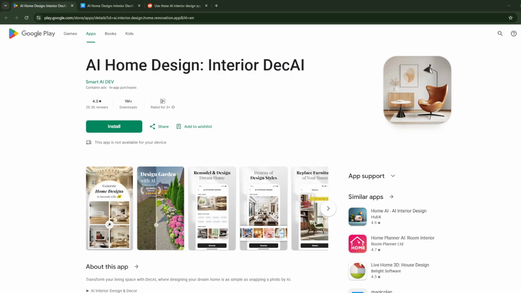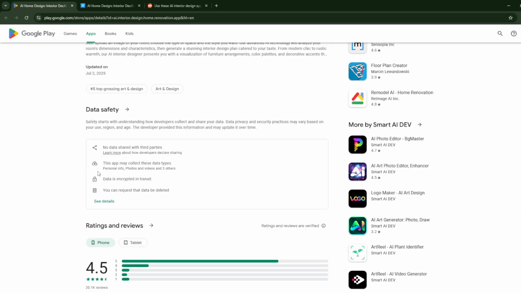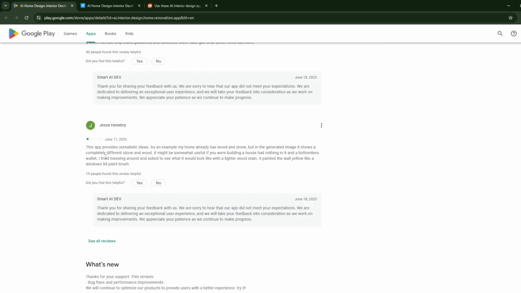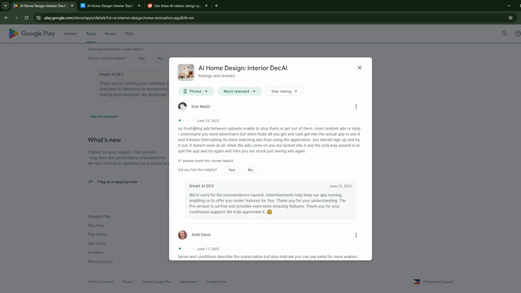And with that out of the way, let's review the app. So as you can see, we have it here pulled up on Google Play. And as you can see, they're rated 4.5 out of 5 stars with 20k reviews. And as you can see, that is also misleading since the recent reviews are all 1 star. So as you can see, so frustrating.